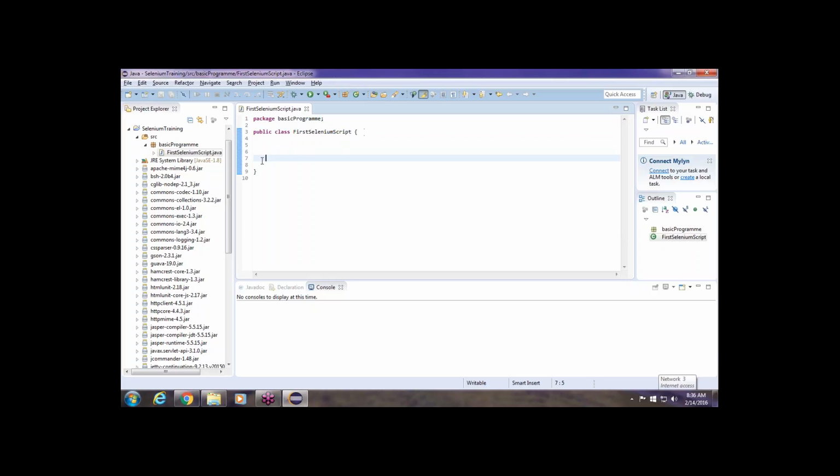Okay, so first you have to create a project, then you can add the jar files. Then you have to create a package inside the source folder, then inside the package you have to create one class, a .java program. Whenever we create this Java class, you can see the package name and the class name come by default into our text editor. Inside this class body we will write our test script.